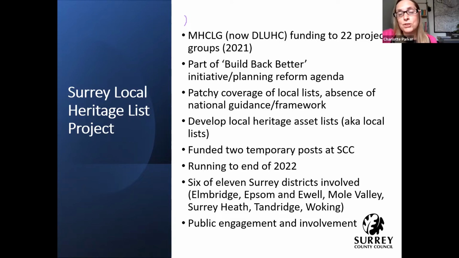The funding was for 2 temporary posts at Surrey, and I'm one of those. The other one is within the HER. And the project will be running until the end of this year. I'm working with 6 of the 11 districts and boroughs listed there. The others were approached, but in most cases have their own up-to-date list. These ones wanted to be part of the project for various reasons. They had lists that were out of date or needed reviewing, or indeed didn't have a list at all, in the case of Mole Valley.